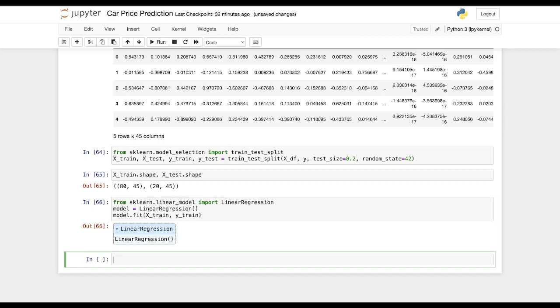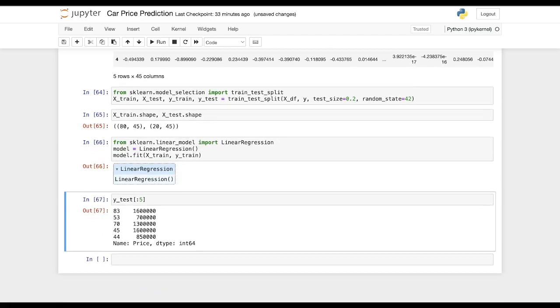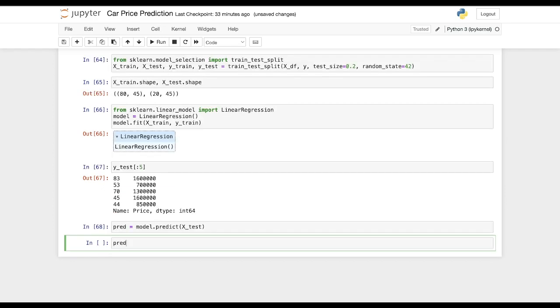Let us say you want to check the first true labels for the testing set. The first 5 true prices are 16 lakh, 7 lakh, 13 lakh, 16 lakh, and 8 lakh 50,000. Let's see what our model has predicted. We are storing our predicted values in the pred variable: pred is equal to model dot predict for X_test, and we'll again display the first 5 predicted values.